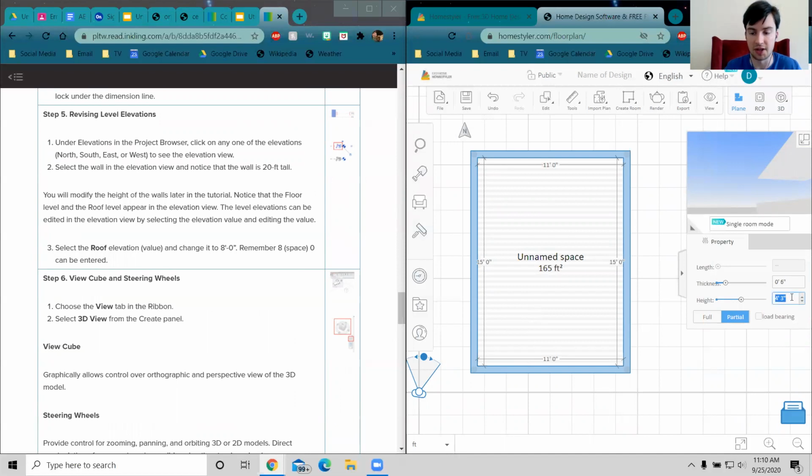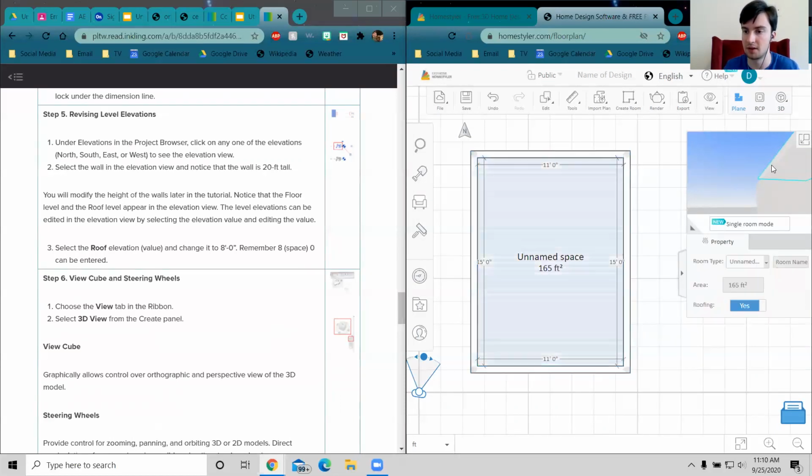And then we can change the height to 8 feet, just like that. Great. Good. Now, there is an automatic roof. Well, how about we have a look at what we have so far?